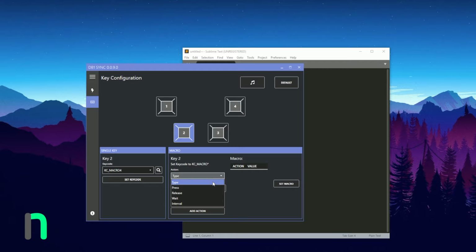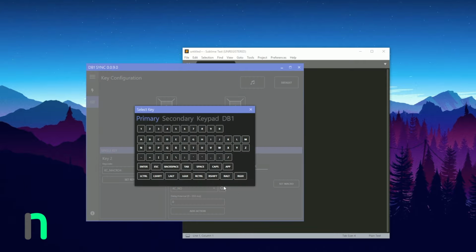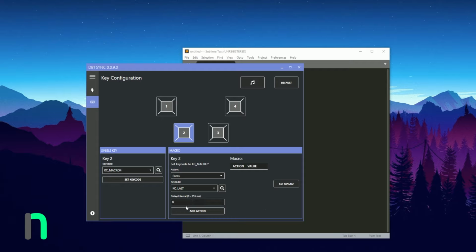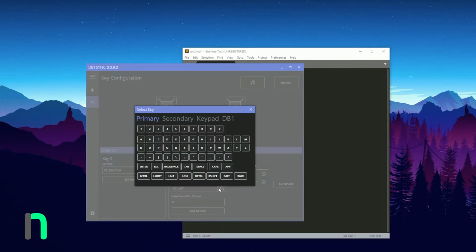I'm going to build an Alt-Tab macro, and so the first thing I'm going to want to do is press the Alt button. This is the same as pressing on the key and holding it down. After clicking Add, you'll see it added to the macro list. Next, I'm going to release the Alt button. This is the same as releasing it with your finger. Then, the Type key is the same as pressing and releasing on the key instantaneously. So we're going to do that with the Tab.